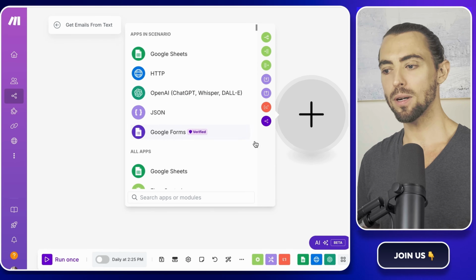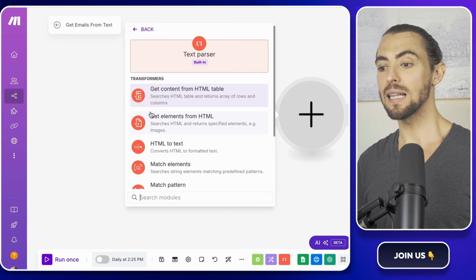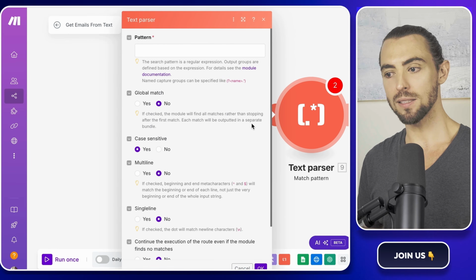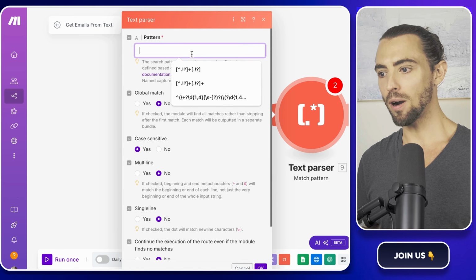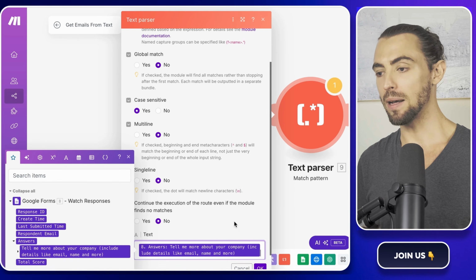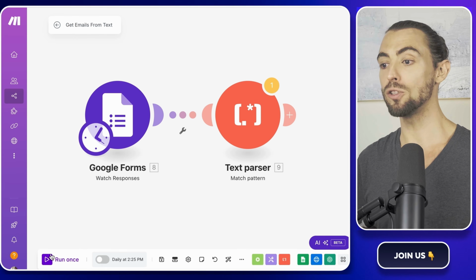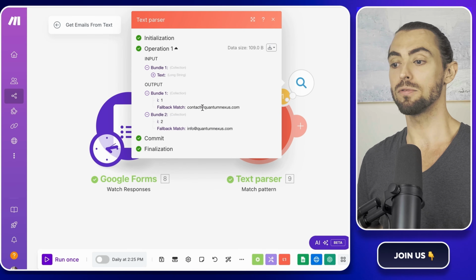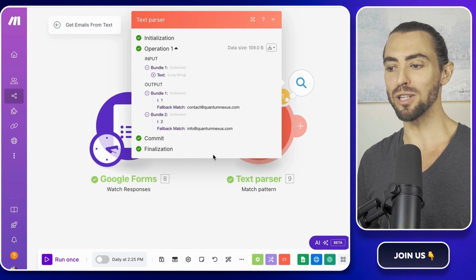Next, add a text parsing module to sift through the text. Connect this to your trigger and select the text field you want to parse, such as the email body or the form response. Now it's time to bring in the regex magic. In the text parser, look for the regex option, type in the pattern for an email address, and test it out. Most parsers let you do a quick preview, so you can check if it's correctly picking out the email address from the text. This is like running a mini test to make sure you're getting exactly what you need.